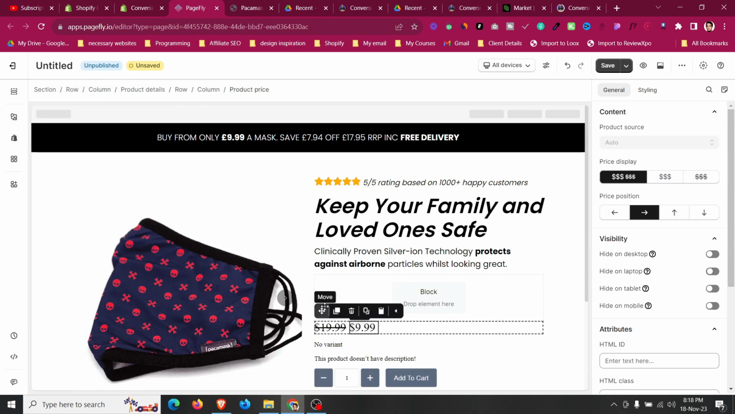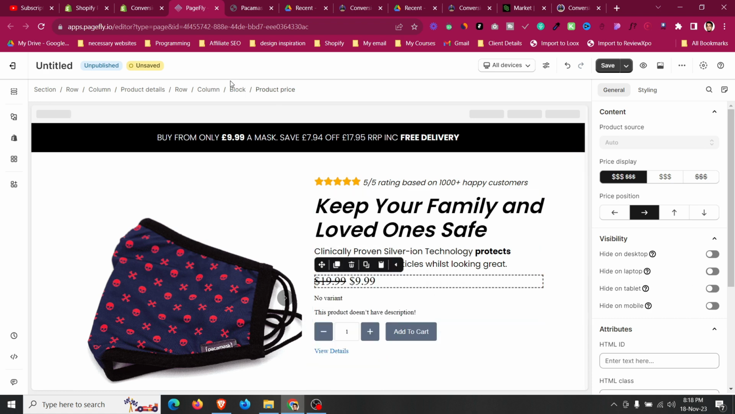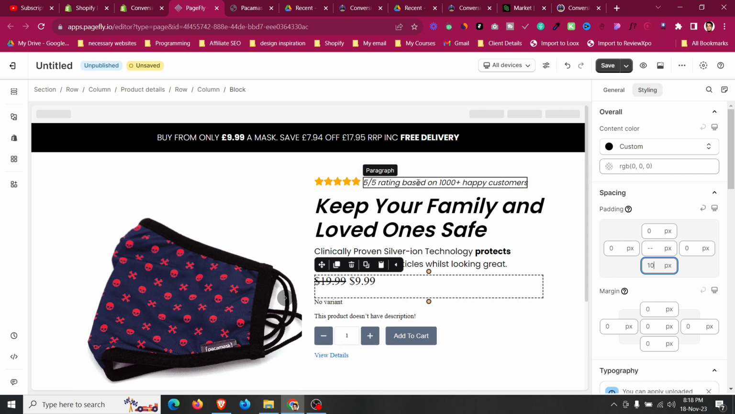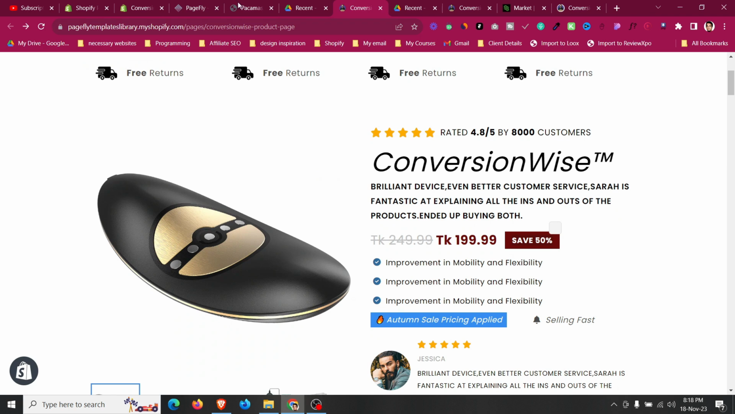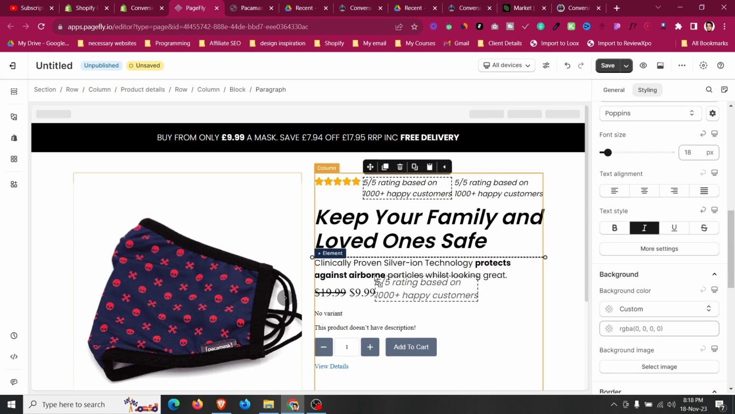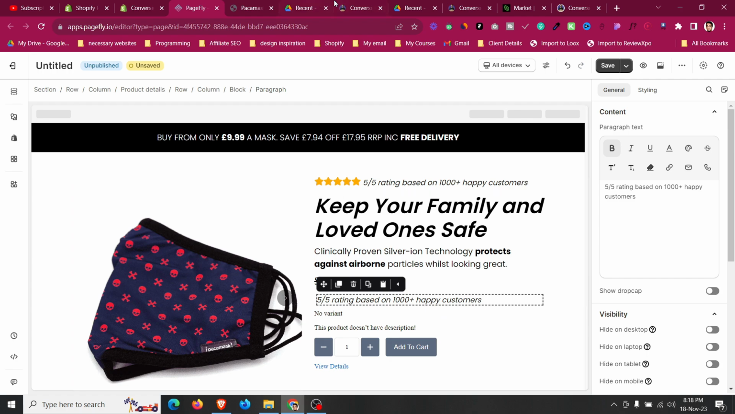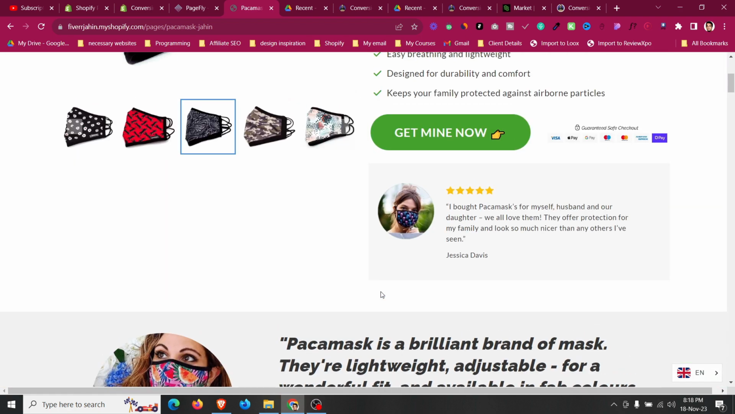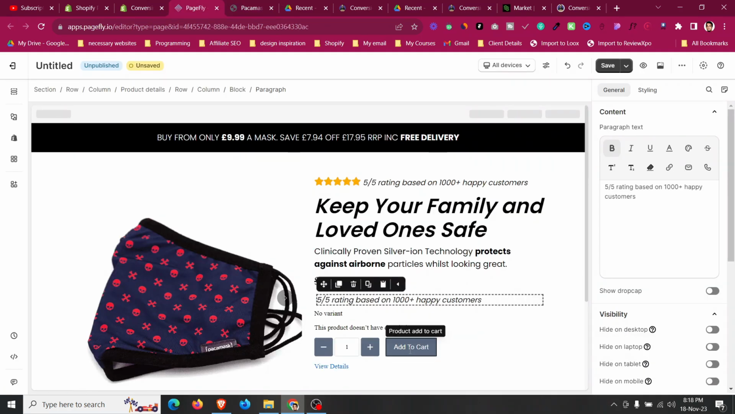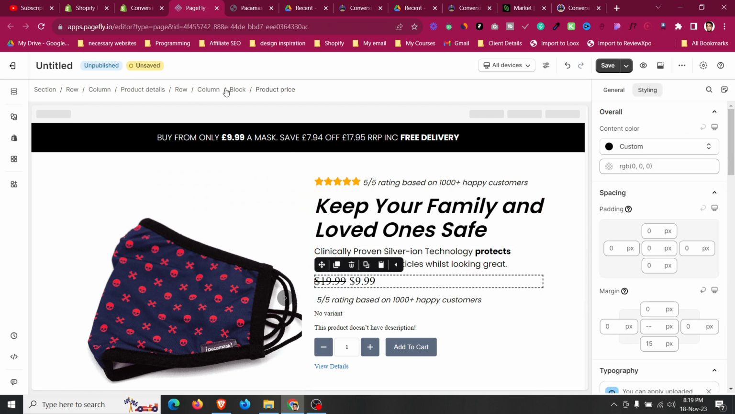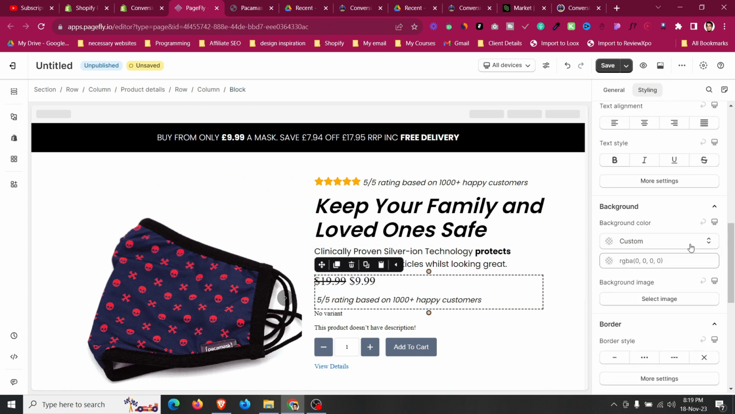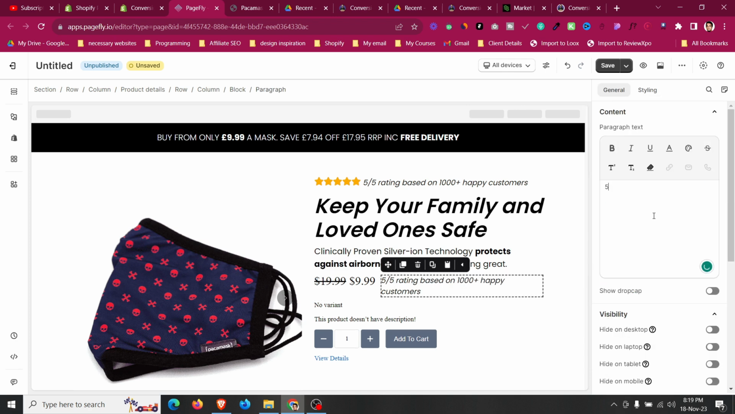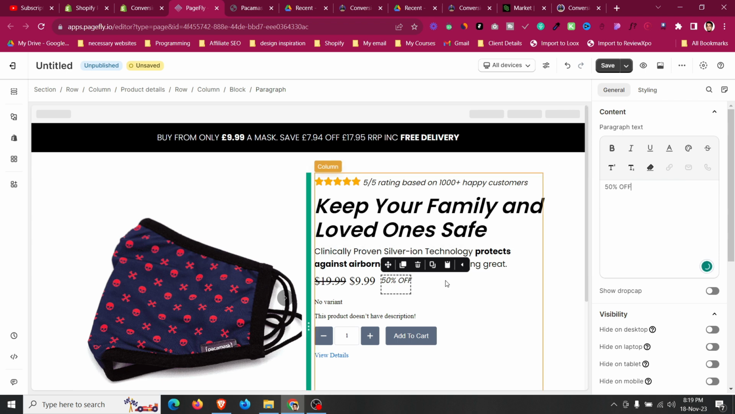Then we will go to product price, drag that into the block, then click on the block and make some bottom 10. Then go to this, copy and drag it under the product price. That will be good. Now we need to click on the block, from those elements go to styling, make it display flex. Then it will be 50% off.